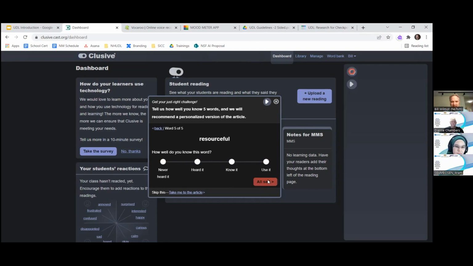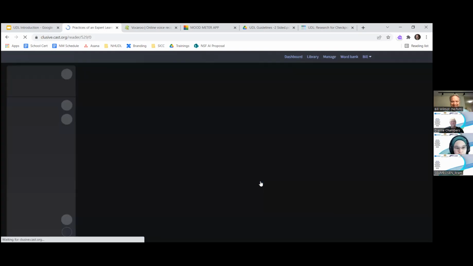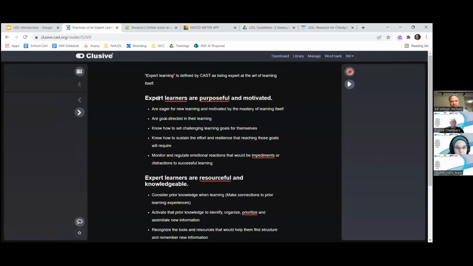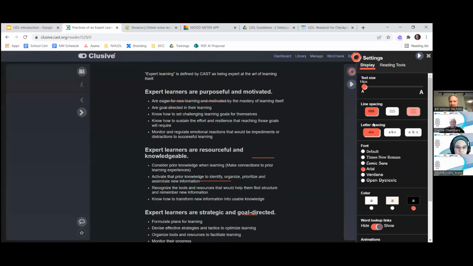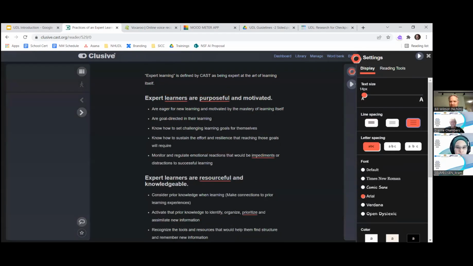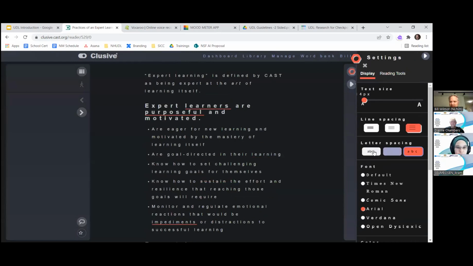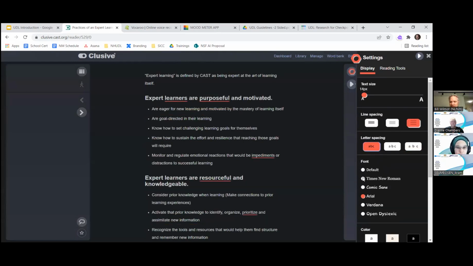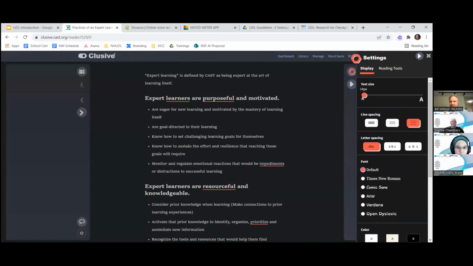So all set with that. Now it's going to, oh, one more. There we go. Now it's going to open up the document for me. So every user can control the appearance of this document. They have the ability to change the line spacing for themselves, to change the text spacing in any way that works for them, change the font.